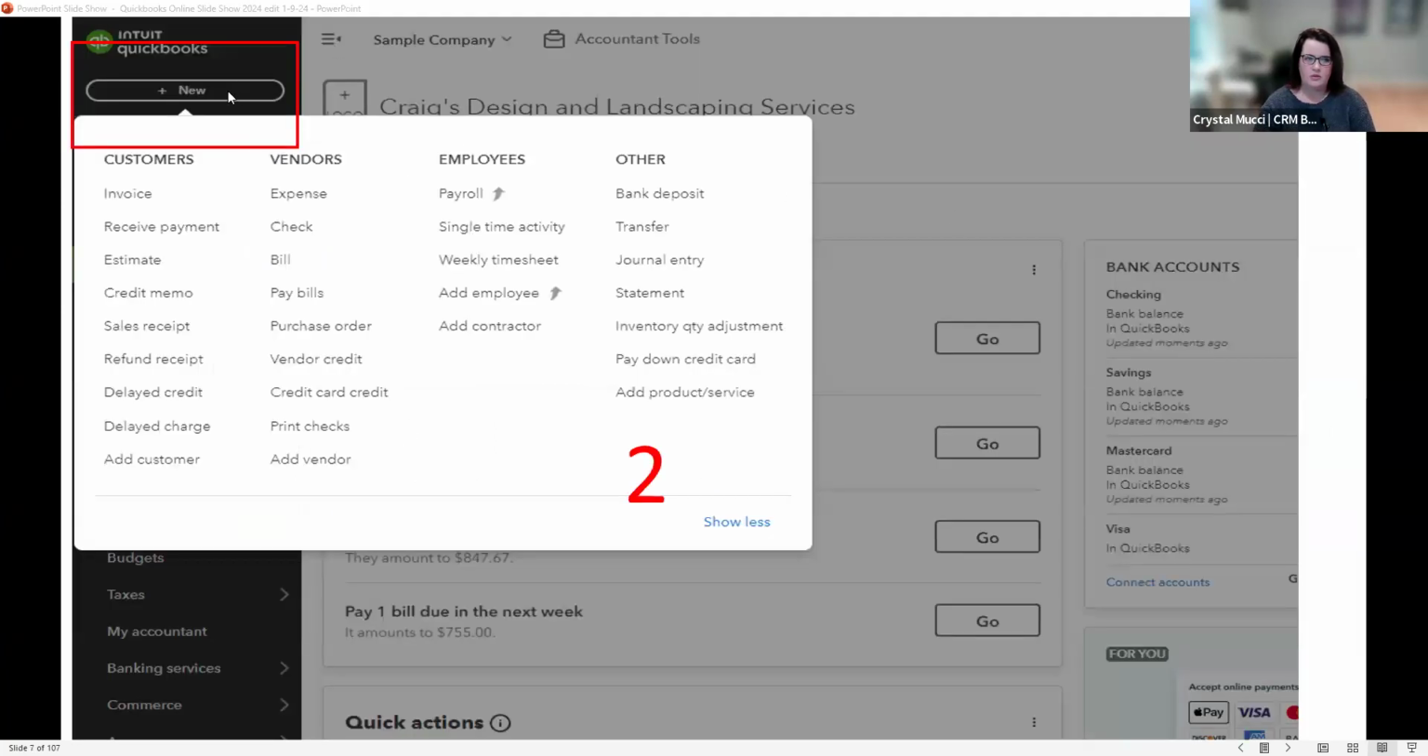The first one to go over is this new button. This new button has things broken down to the most popular items with QuickBooks Online. It is going to do your customers, your vendors, your employees, and other miscellaneous items. Where your customers are, you can do invoice.